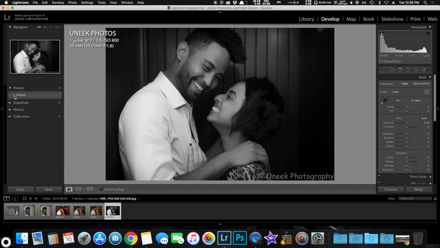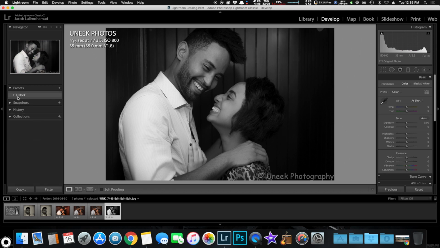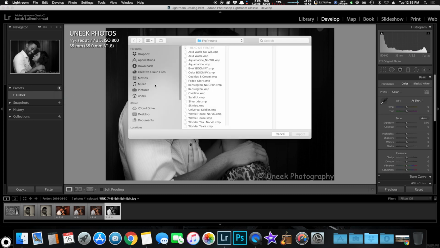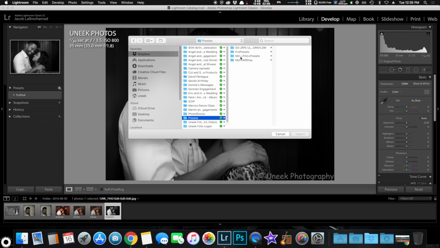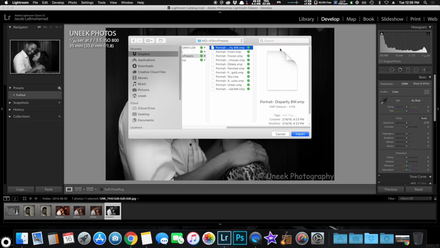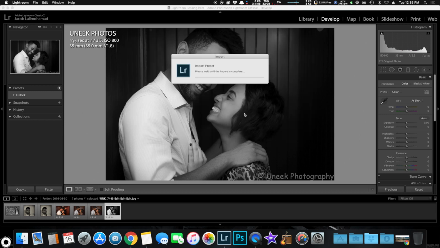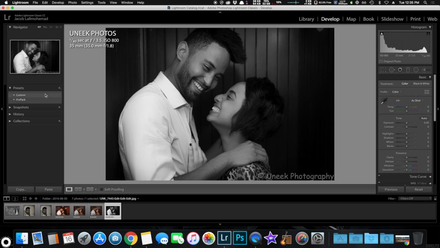So if you notice here on the left hand side, I have all of the presets in there already. Now I'll show you again. You're going to want to click on the plus sign, make sure you're in the Develop tab, click on the plus sign, hit Import Presets. I'll go to a different presets that I have here. Again, you can click on the first one, hold down Shift, click on the last one, Import.